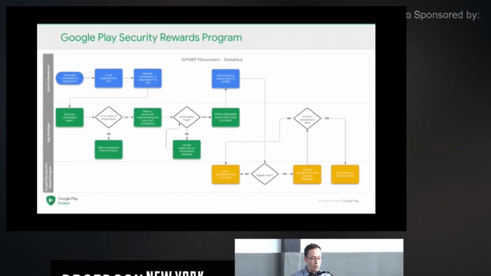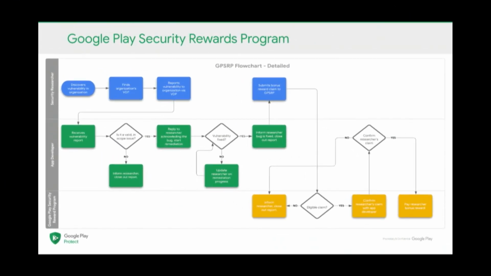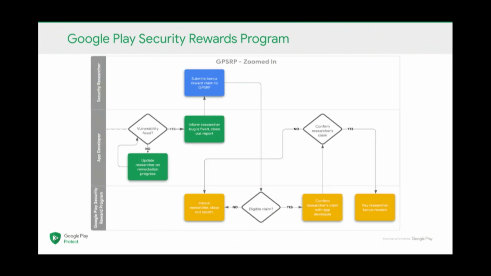The slide shows an extension of the slide I showed earlier, with blue being the security researcher, green being the organization, the app developer in this case, and yellow being us, the Google Play Security Rewards program. I'm going to blow up the yellow parts so you can see it better. What's essentially happening is that after the bug has been fixed by the application developer, the hacker submits an application for a bonus to the Google Play Security Rewards program, which is a publicly hosted program on HackerOne.